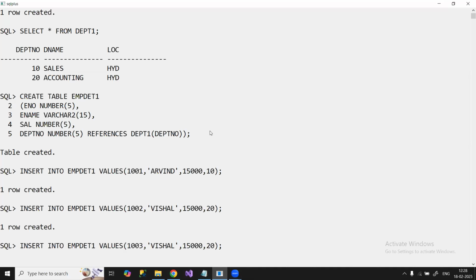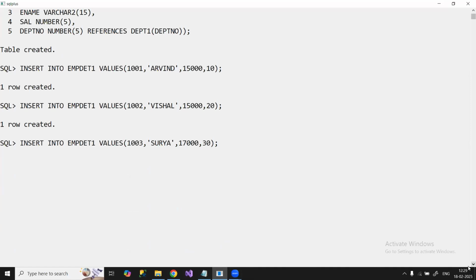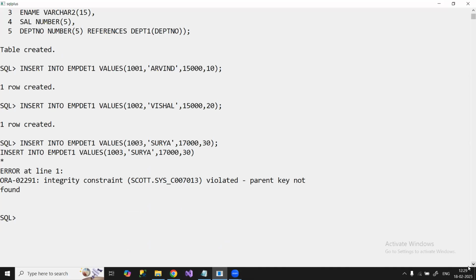Now I am giving another record. And here I am giving salary. Department number 30 I am giving. If I give department number 30, will it work? No. So it will not work because 30 is not existing in the parent table. In parent table, 10 and 20 are there. 30 is not there. If I give 30, this value refers to primary key. So it is saying constraint violated, parent key not found, parent record not found.